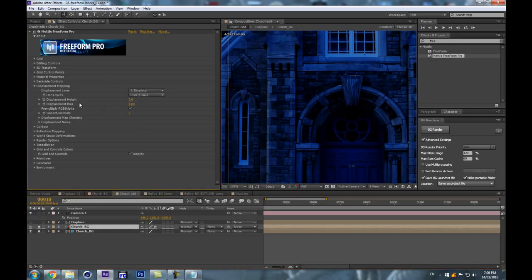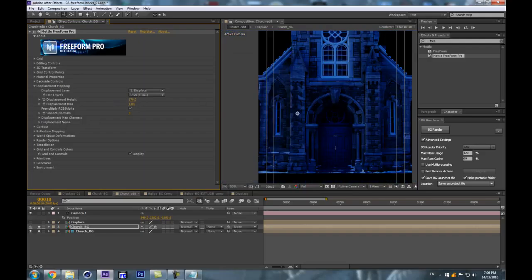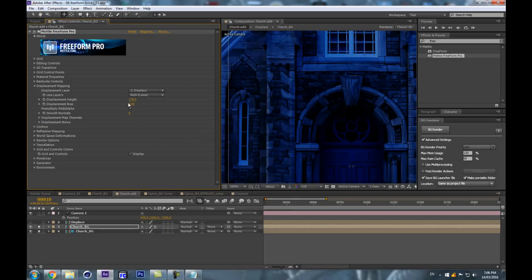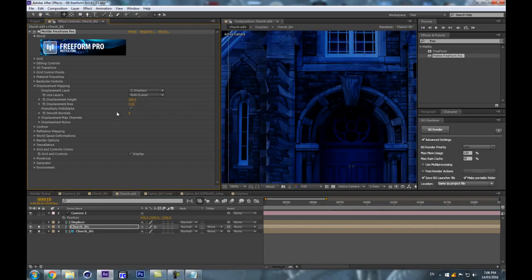So now let's increase the displacement height, but everything gets all distorted, and everything else moves as well. So let's set the displacement bias at 0, so everything that is flat stays still. So now we're just influencing this part, but it's kind of not exactly what we want. As you can see here, it seems that we don't have any geometry.